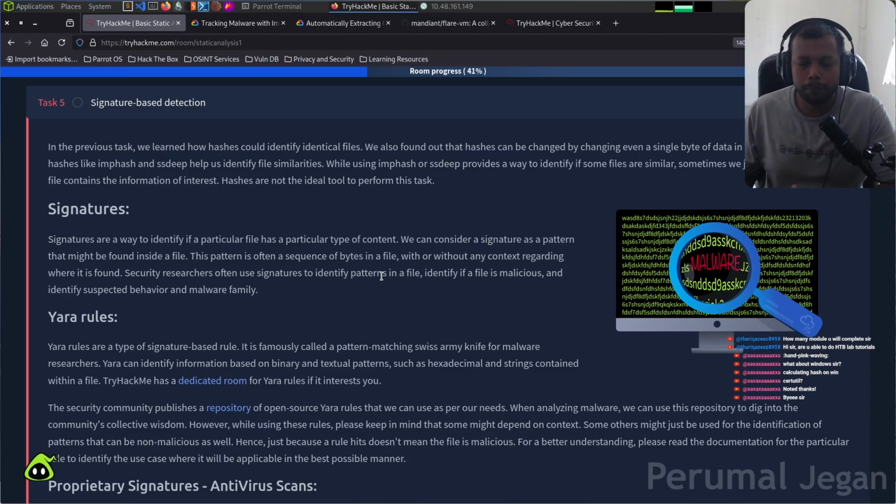So it is all about picking a particular pattern from a file and trying to match that pattern with the existing signatures that are loaded on a security control or a machine or an endpoint. That is the concept of matching signatures.